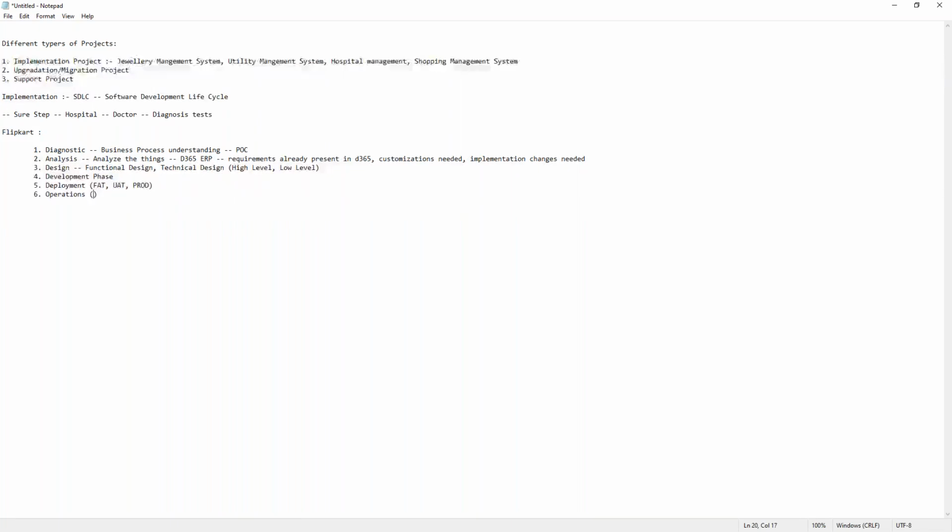This is where support comes into the picture. Here the support is again divided into different types. As the company has done the work, they will support it for 1 year or 2 years for free. Later on, either the same company will take the support or they will outsource this to other companies. So this is the whole set of processes involved in the Sure Step methodology.